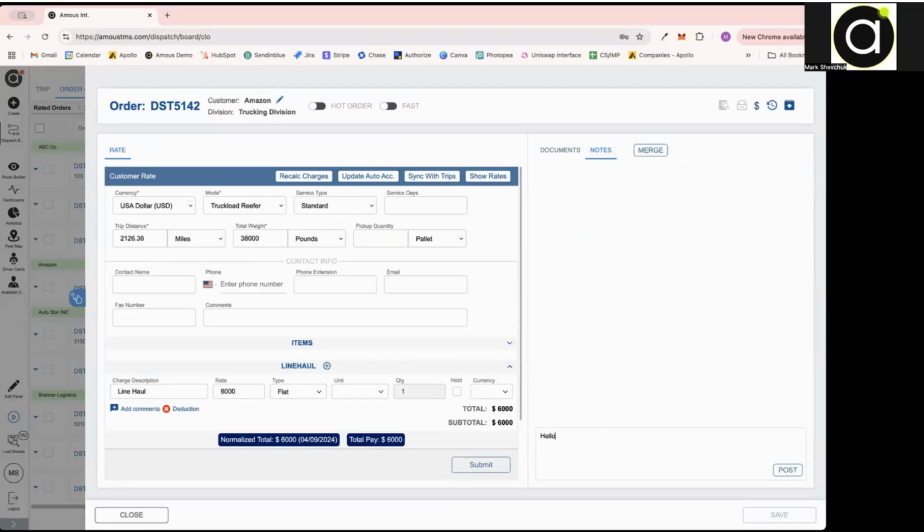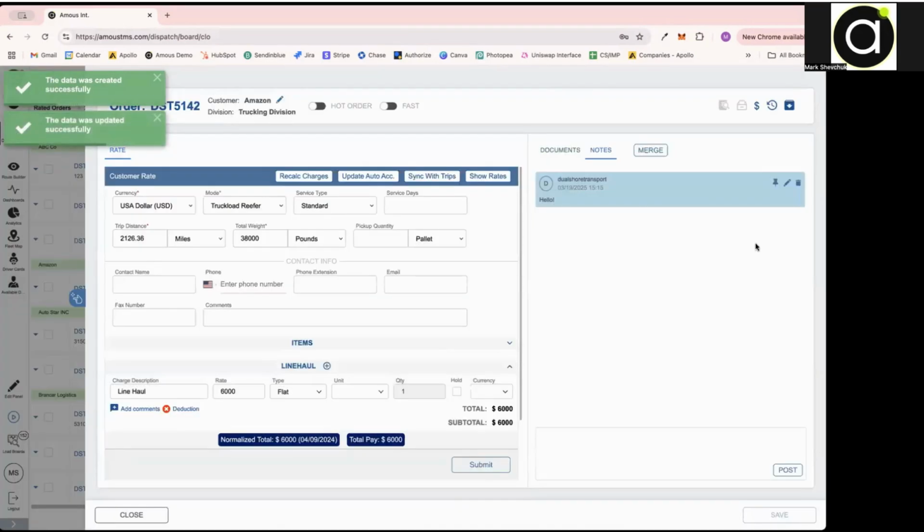So I can go in, add any note that I need, post it, make edits to it, delete it, or click on the pin icon to make it extra important, adds it to the top so that way everybody can see it.